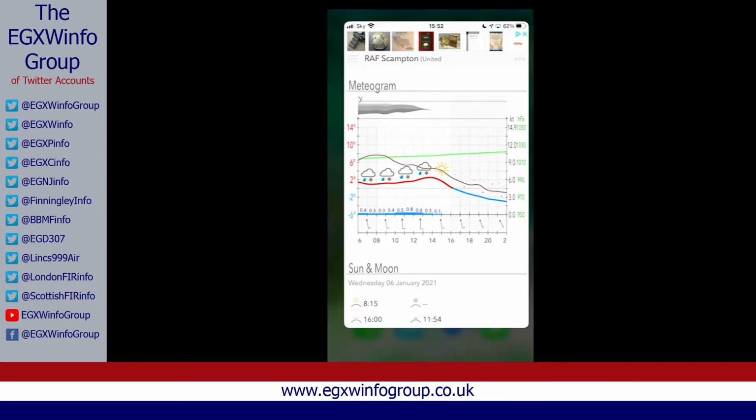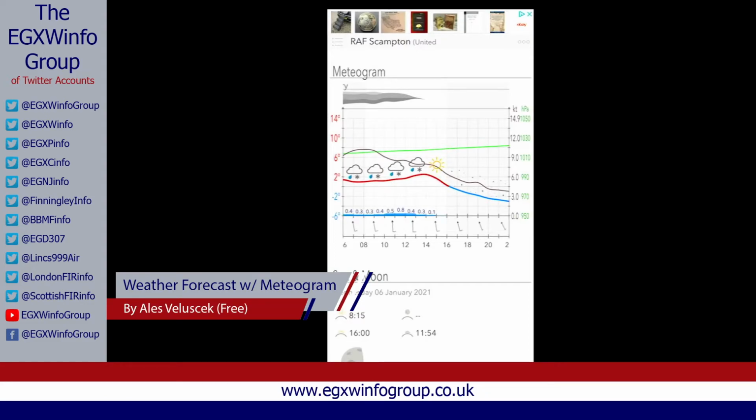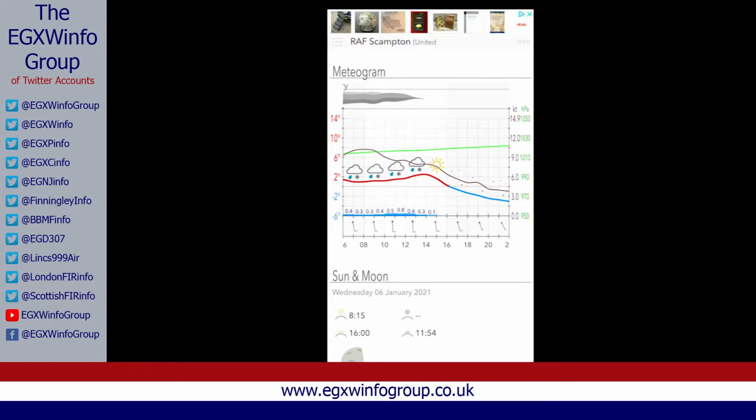In fact, let me bring up the information again. That's Weather Forecast with Meteogram by Alice Belusek. I've probably murdered his name, bless him. But that's that app. Very useful indeed, and one I really like.